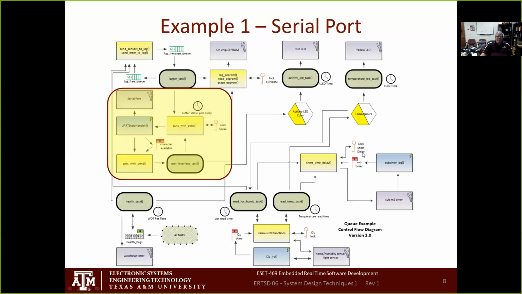So let's take a look at this serial port example, and we'll look at some things in particular. But in general, let me walk you around here to see what we've got. So we have this double EEPROM, and we have some functions that we're going to be writing that write to this double EEPROM. We have a function that we're going to call log double EEPROM, a function that we're going to call read, and a function that we're going to call erase. Those are all talking directly to this double EEPROM.